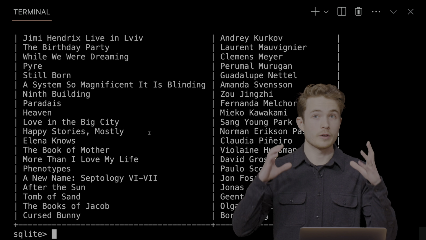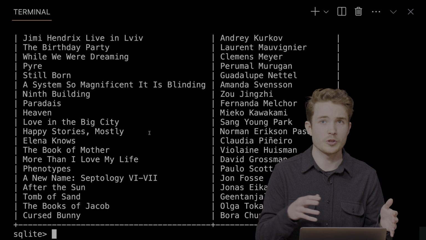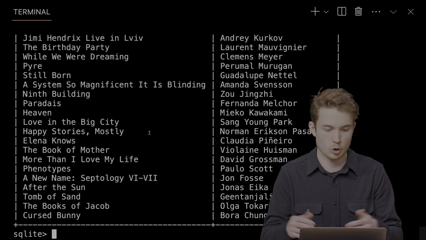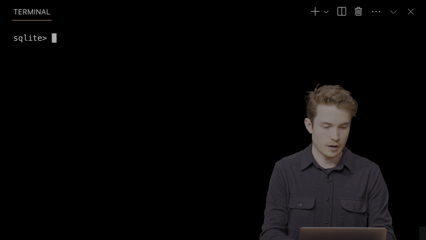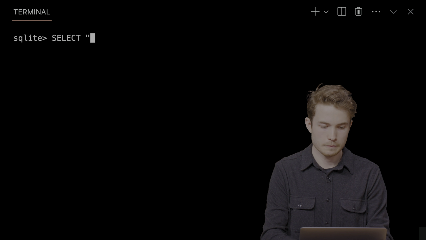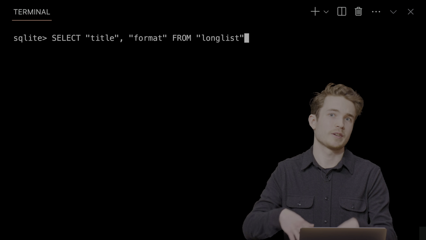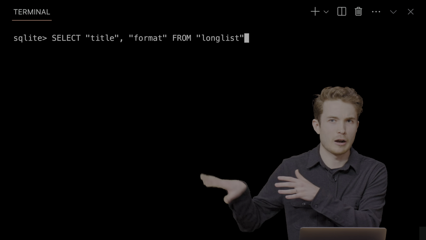Let's try a few more here. Let's try using our parentheses as well. Maybe I want not just these books, but also those that are formatted in a hardcover format. So I'll clear my terminal, Control L again, and select title, as well as, let's say, format from my long list table. And now I'll hit a new line to extend my query without wrapping it around my terminal.